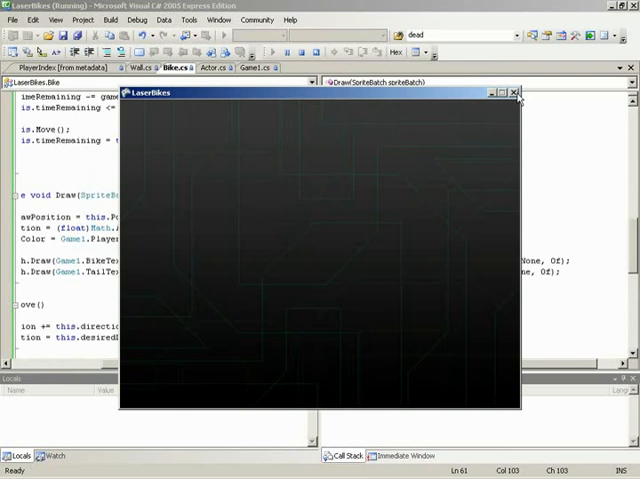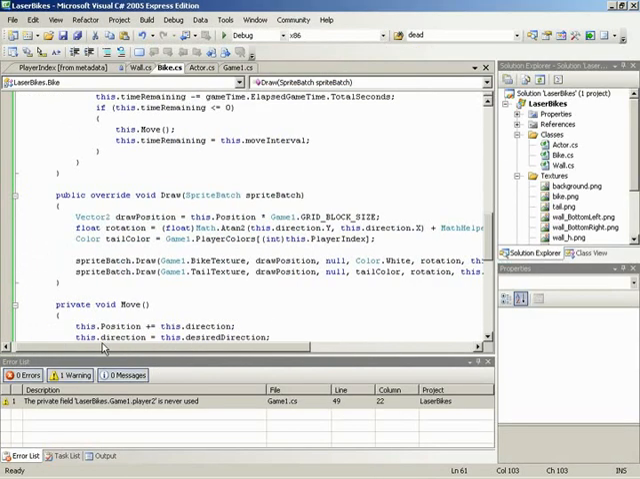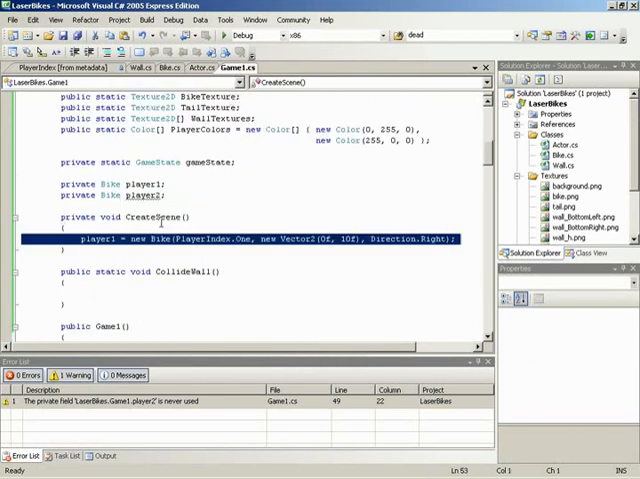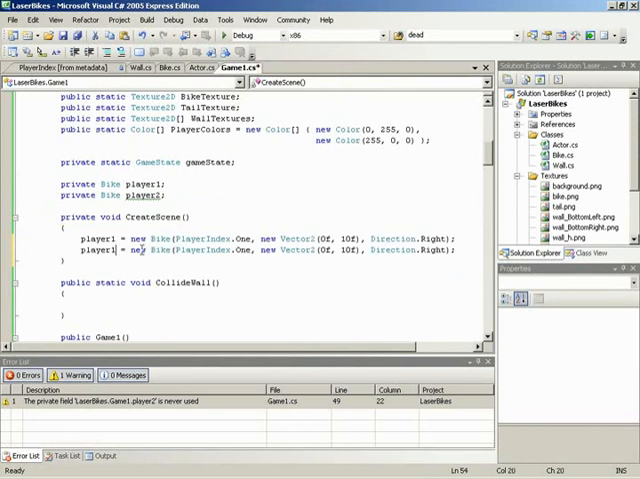All right, let's go ahead and add in a second bike. Position it down at the bottom. Maybe pull it 10 grid units up. But let's go back to game. Let's go to create scene, and let me duplicate the player 1 line, change the variable to player 2, change the player index to player index 2.